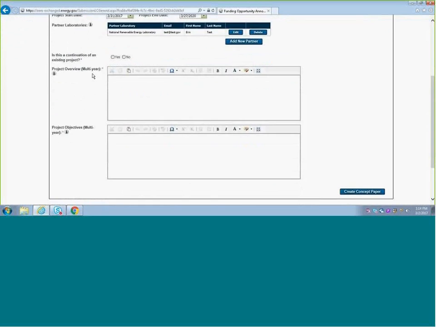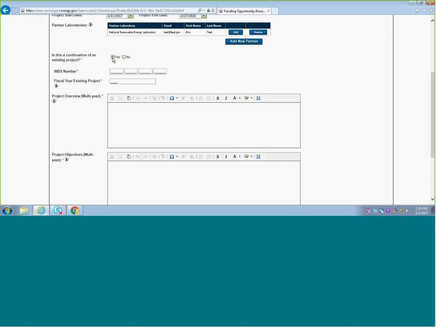Next section is: is this a continuation of an existing project? If it's no, you just enter that and move on. But if it's yes, we're going to ask for a few more fields, including the WBS number of the existing project. Just put something in here for that. And then the ending fiscal year of the existing project. So let's say it was 2016.